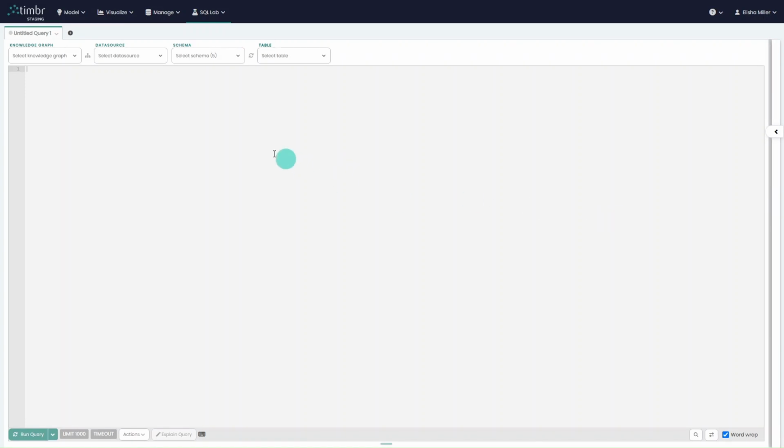We'll start by selecting our knowledge graph, in this case, the AdventureWorks model. Next, let's insert our query. Let's review the query. We're retrieving the product name using the relationship of product, which links internet sales to product.